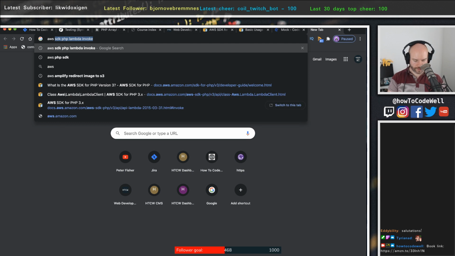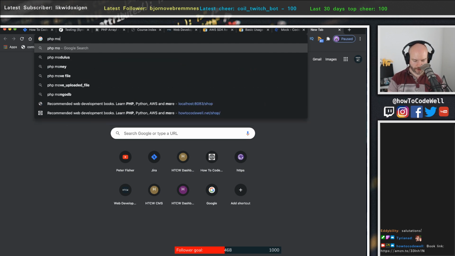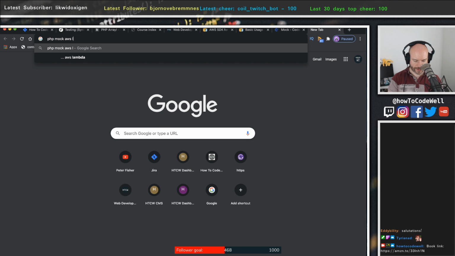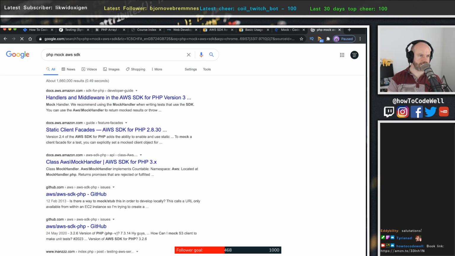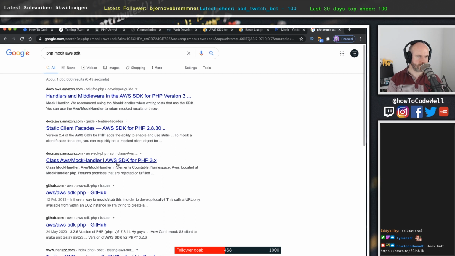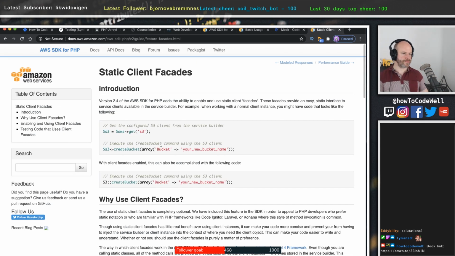AWS, so PHP mock AWS Lambda SDK. Let's not get too specific. Handlers and middleware, static client facades. AWS SDK for PHP has the ability to mock a client facade for testing. You can explicitly set a mocked client object. Let's have a look at this. This sounds good, doesn't it?